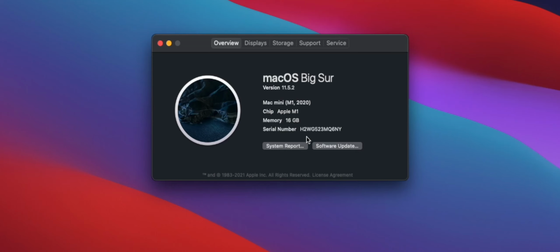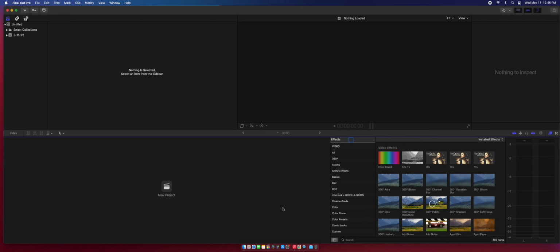Just so everyone's on the same page, I am currently working on this M1 Mac. It's a Mac Mini. As you see, it's 16 gigabyte. It's a great computer, but that's what I'm working on right now. And this should be universal for any current Mac computer. So we'll just go ahead here and we'll open up Final Cut.